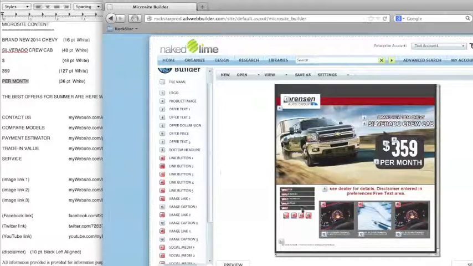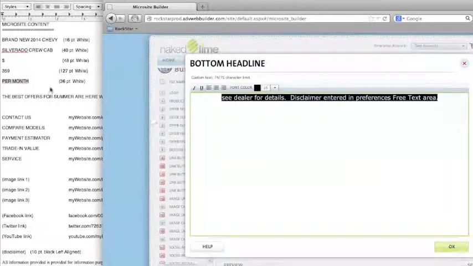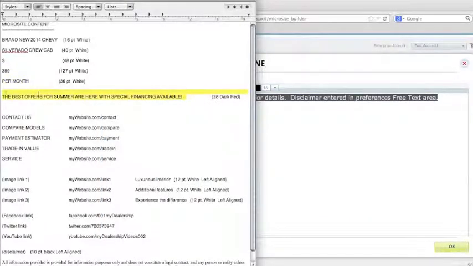Okay, so now we'll move on to the bottom headline. And the bottom headline is this area down here, this dark red text. It can be any color you like, but for right now, the template, we have it chosen as dark red text. So I'll copy this here.